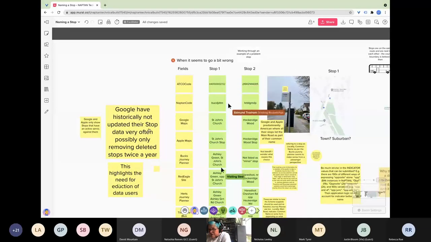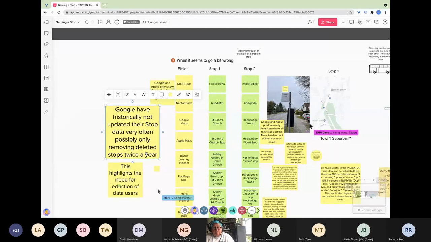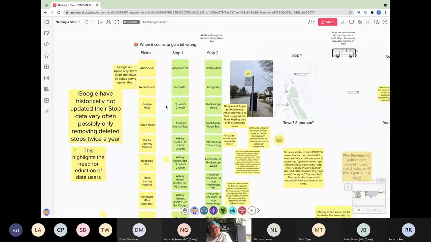Google have historically not updated their stop data very often, and are possibly only removing deleted stops twice a year. I believe from being told that Google get the information from Traveline. Can somebody confirm that to me, or drop me a line and just confirm where Google get their feed from? Because it would be really good just to make sure that we had that well and truly mapped out. This highlights the need for education of data users, and I put a nice green star of yes, it does. Google and Apple only show stops that have an active service against them. So I take it, Peter.